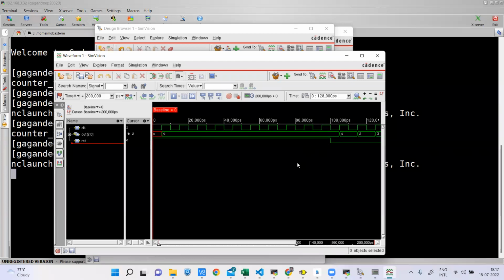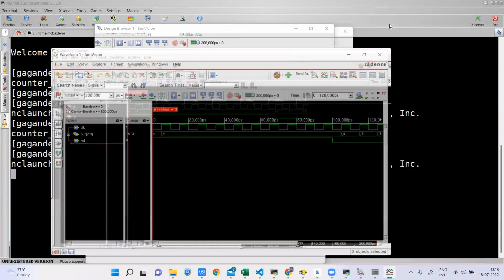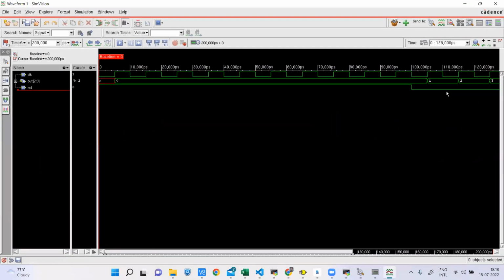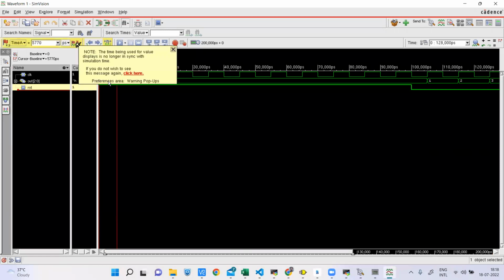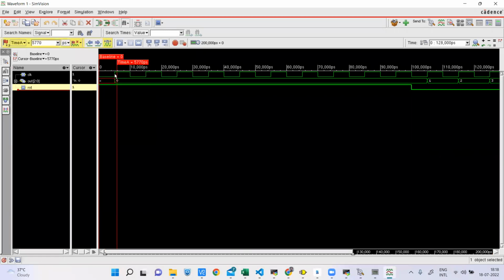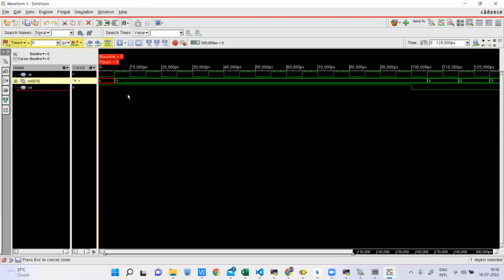Tell me, does it look fine now, or is there an issue here? See what is happening. Initially, when reset was equal to 0, at the positive edge of clock, the output goes equal to 0. Before that, it is in unknown state, which is called X. This state is undefined because there was no initial value put for this one.